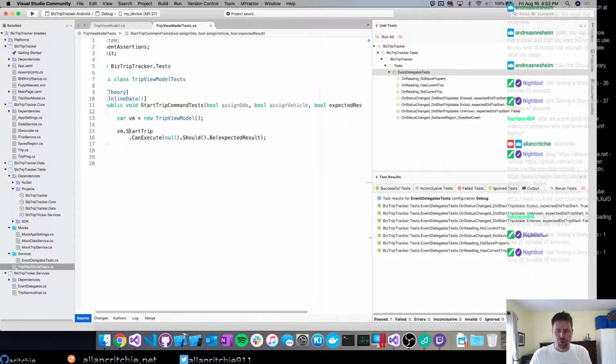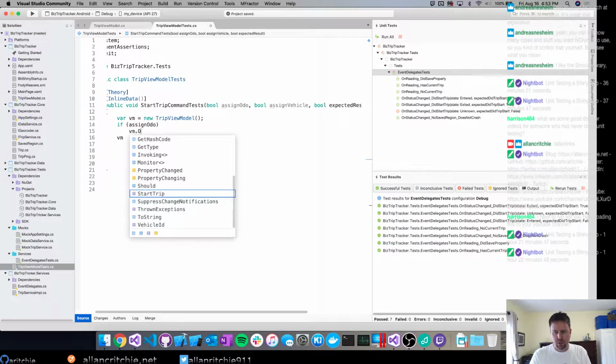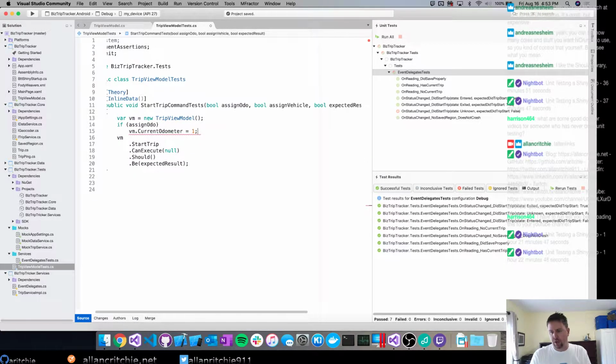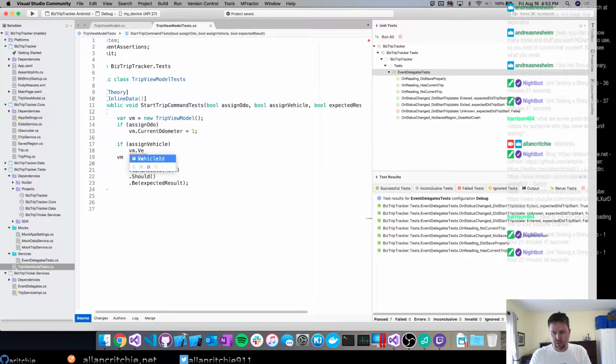And this is probably going to grow over time. So this is a test where I would go pretty much all in, because I imagine I'm going to add a bunch of things to it in the near future. So if assign odometer, I'm going to say view model odometer, let's just say 1. That's easy. If assign vehicle is true, we're going to do vehicle ID equals some random good, and we expect that the result would be whatever the expected result is.